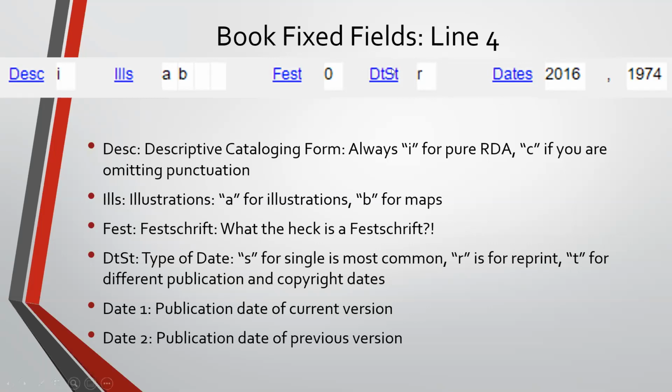DTST, type of date. S for single is your most common. In this case, we have R for reprint, but there's also T for when you have different publication and copyright dates. So your first date is your most current version. The second publication date is if you have a previous version. So in this case, we have a reprint that was reprinted in 2016 from an original that was published in 1974.